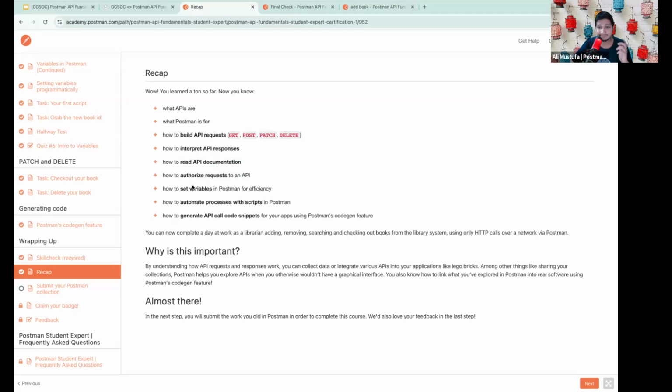Why do we need it? Keep the bad guys away, right? Set variables, DRY, don't repeat yourself. Automate with scripting. We used very simple scripting, but you can go advanced. Generate API code snippets. Obviously, we saw that as well.